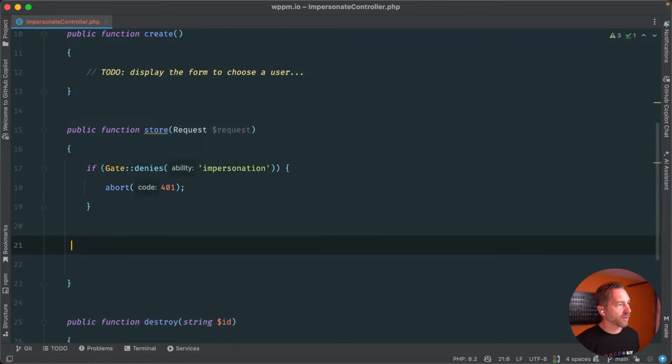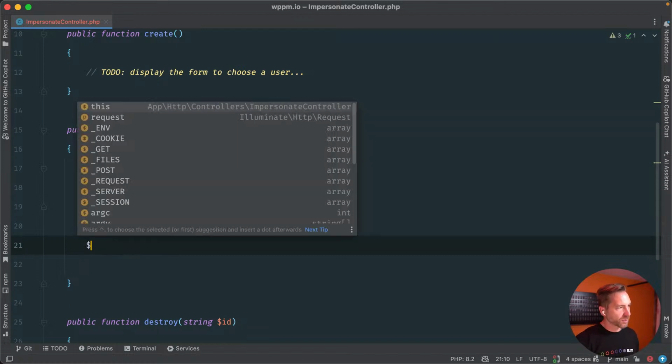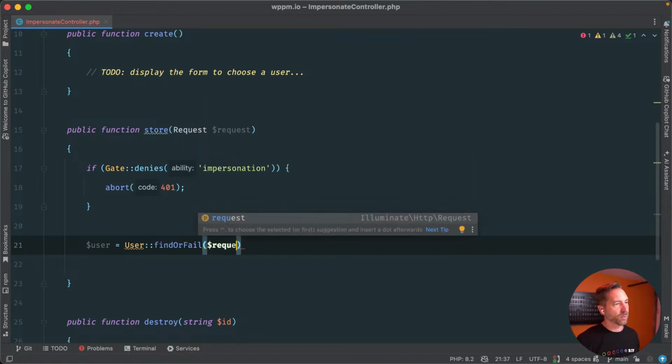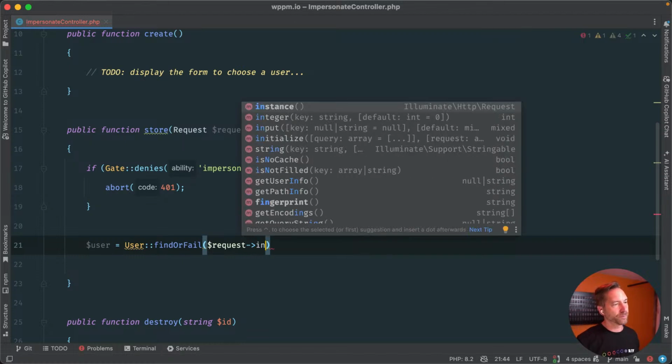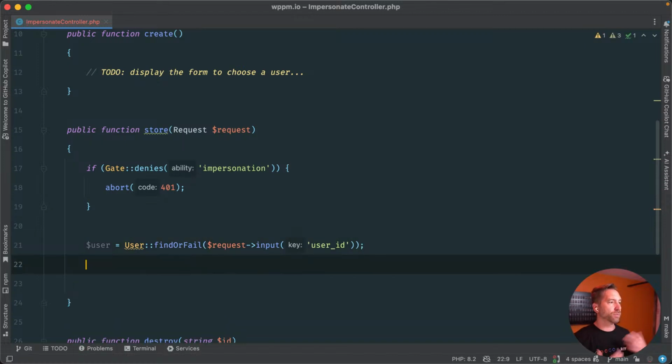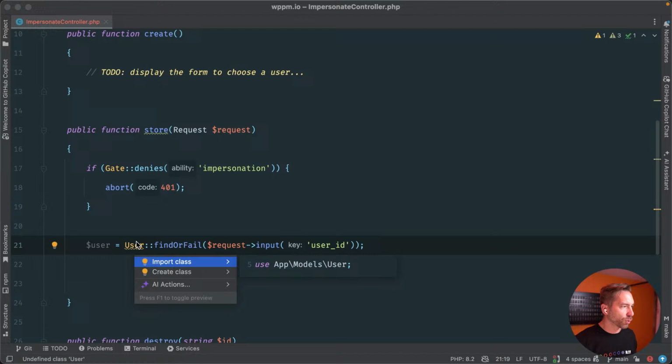application. Okay, so if you're allowed to do what we want here, then we're going to assume that the request has, let's just assume right now, a user ID. Again, that's all based on the form, but let's just assume that we now have a user ID. So we'll basically say user equals User find or fail, and we'll say request input user ID.